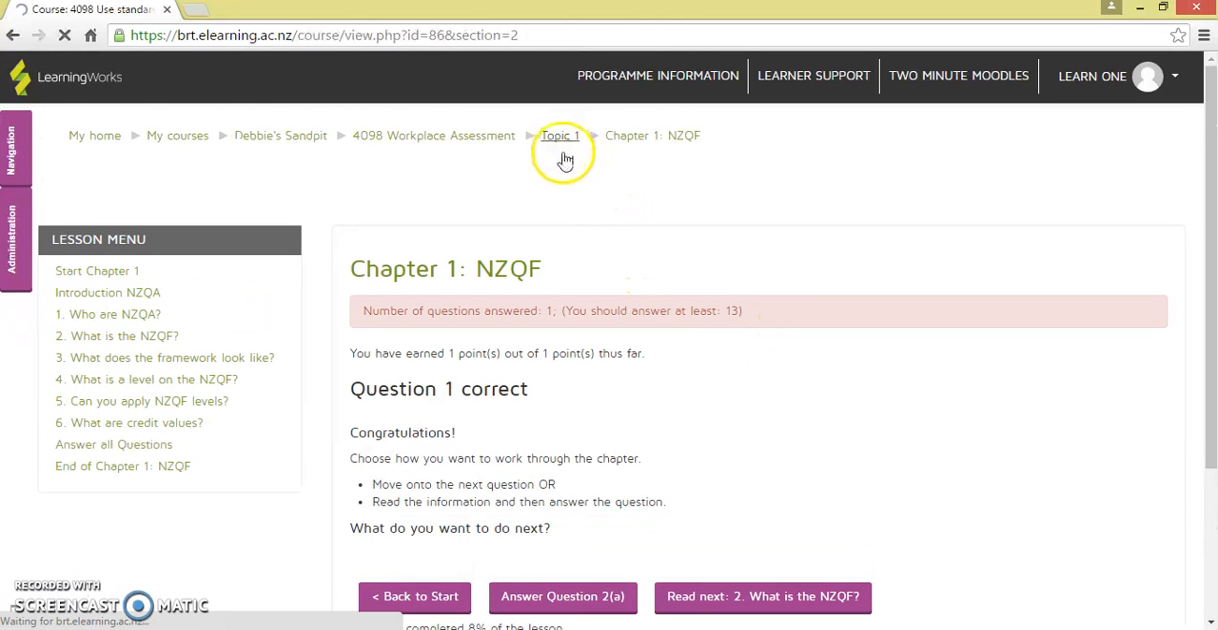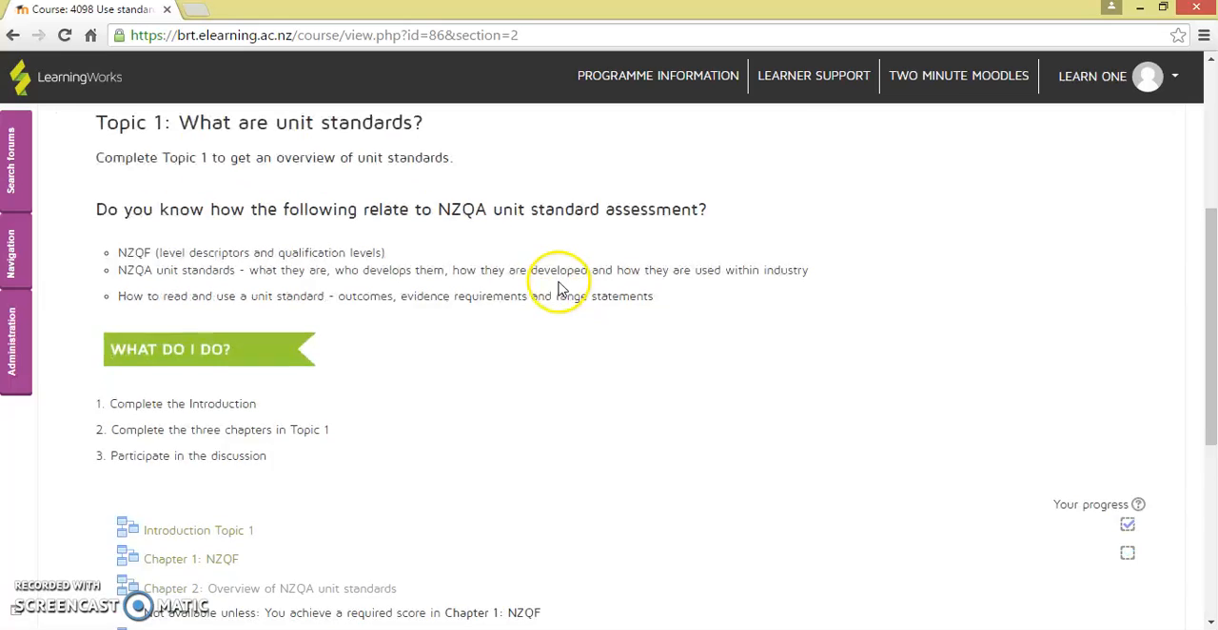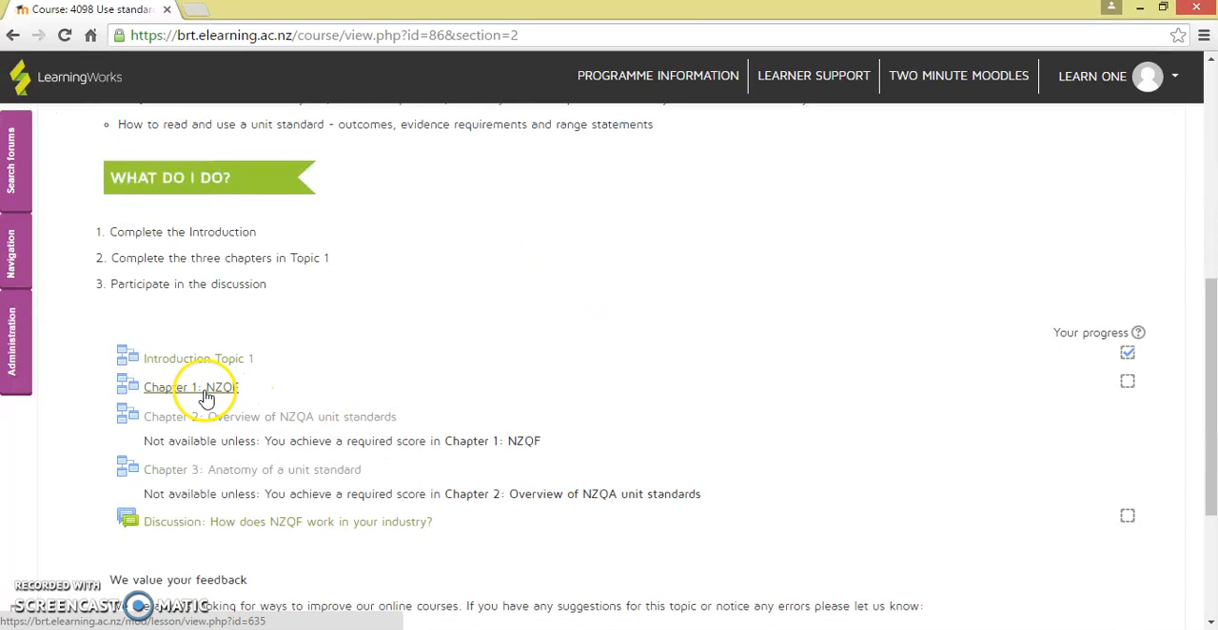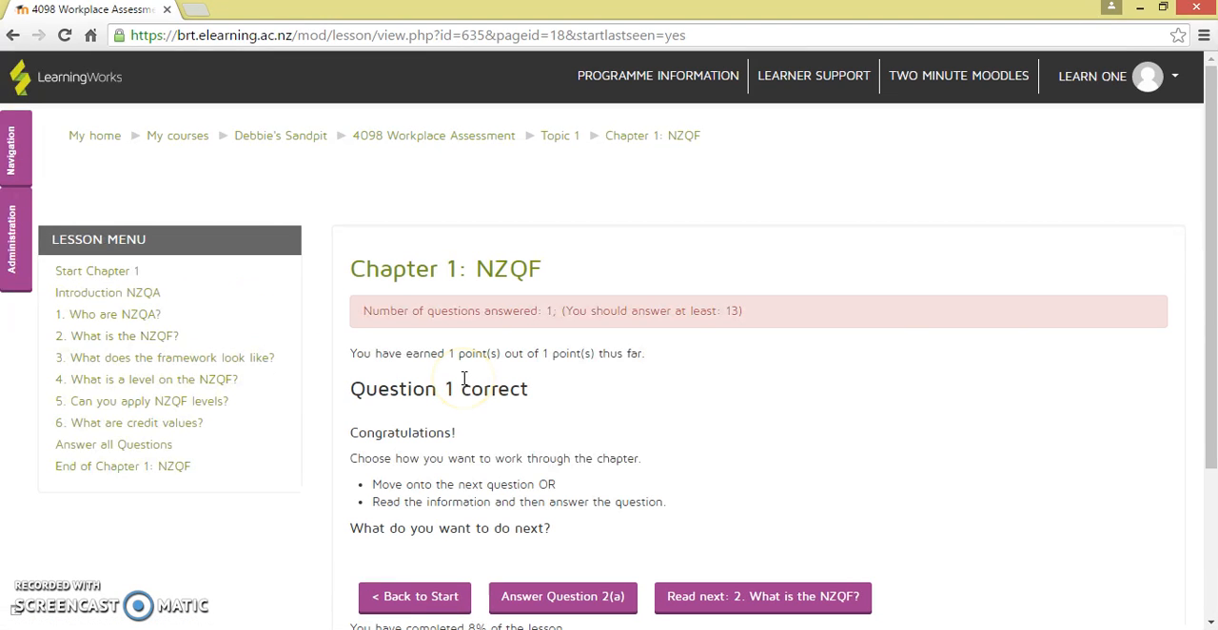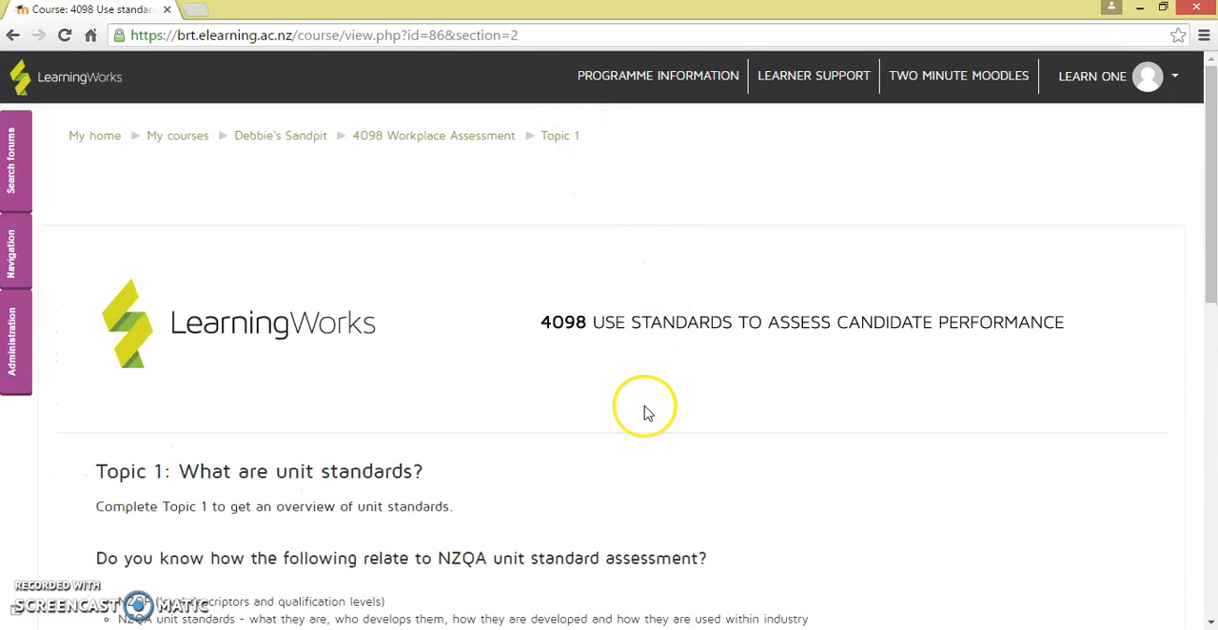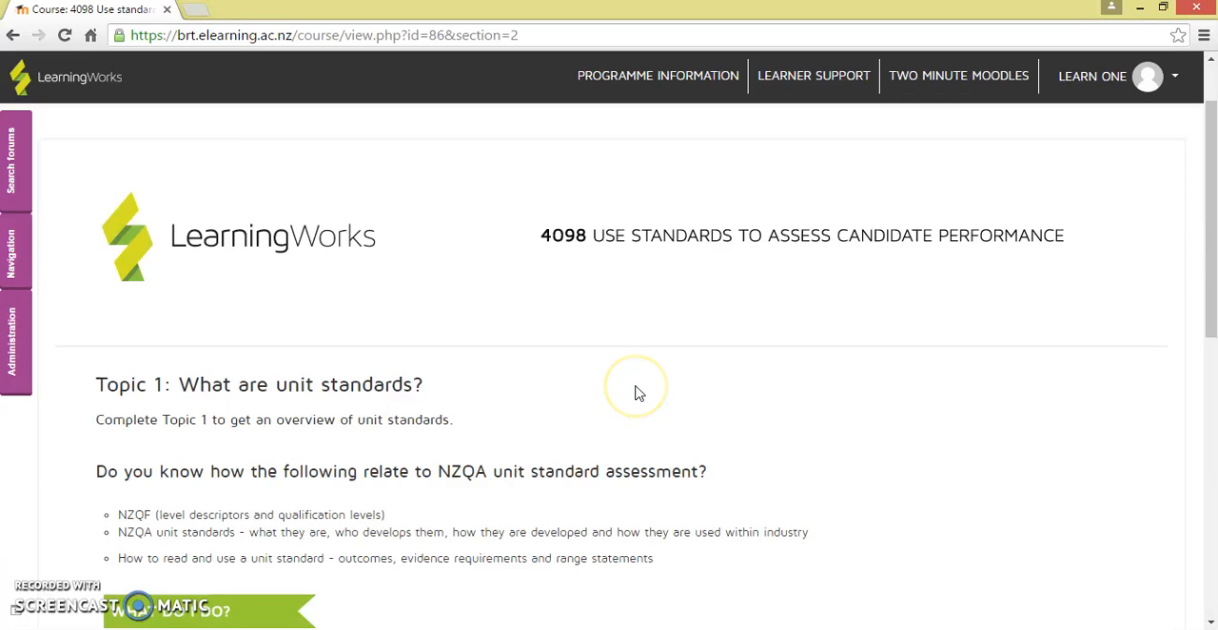Remember that this is very important. If you leave the chapter and you come back to the chapter, and you don't want to lose all the questions and points you've scored so far, click yes. However, once you have completed the chapter, you may go back in as often as you like without penalty.